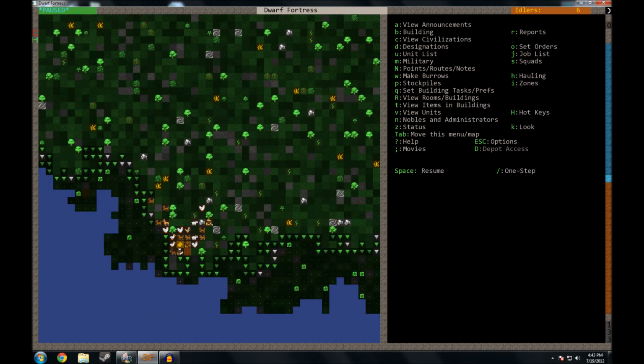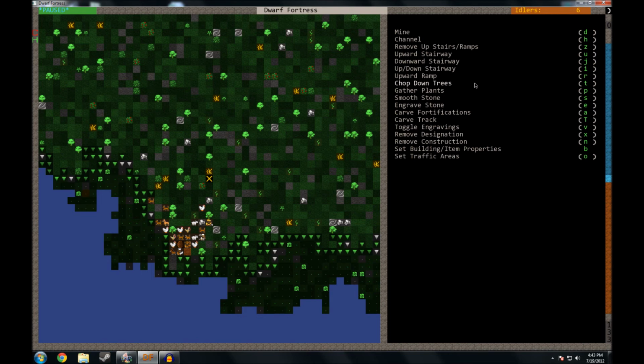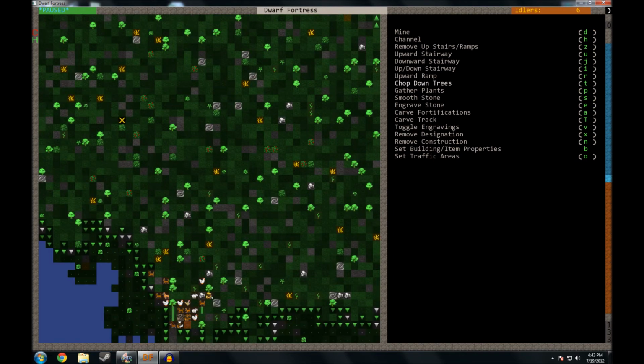I'm also going to go back up, and I'm going to do another designation, and I'm going to tell my woodcutter to chop down some trees. That way we can start gathering wood. So I'm going to press the letter T, and this is going to work the same way as mining. I'm going to select a corner, I'm going to press enter, and I'm going to select another corner, and you'll see that every tree within there has become darkened to let us know that it was selected to be chopped down. When I unpause the game, whoever our woodcutter is will go and he'll start chopping down trees.